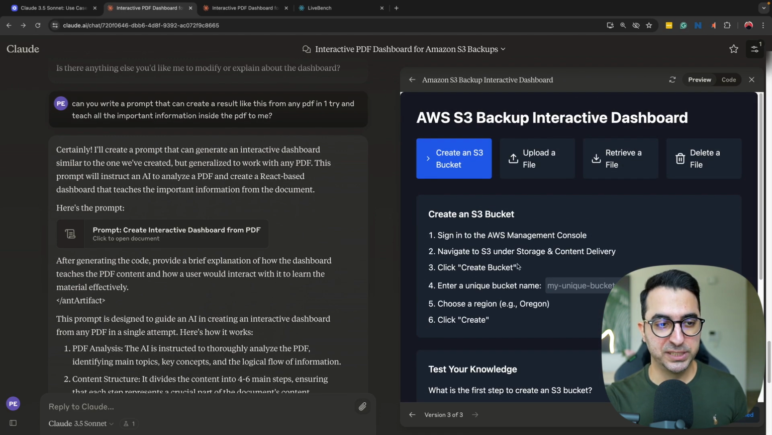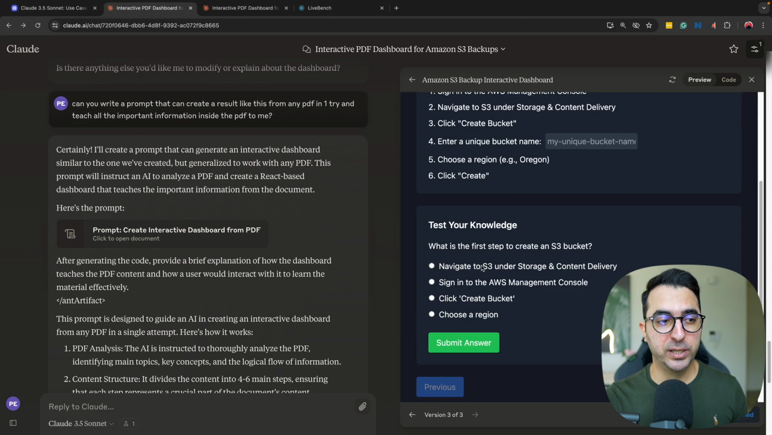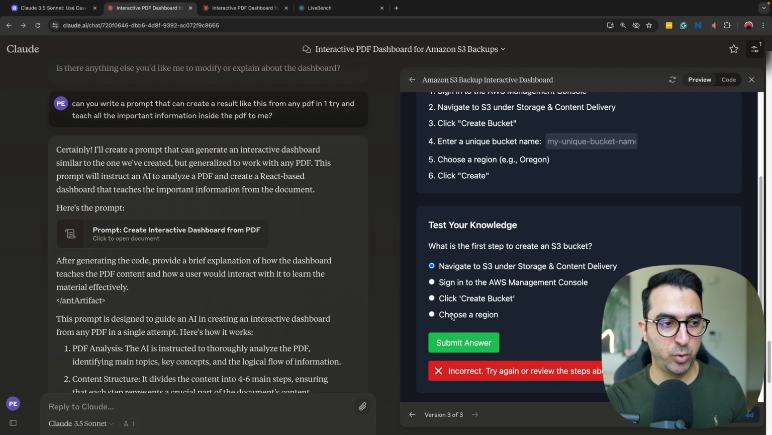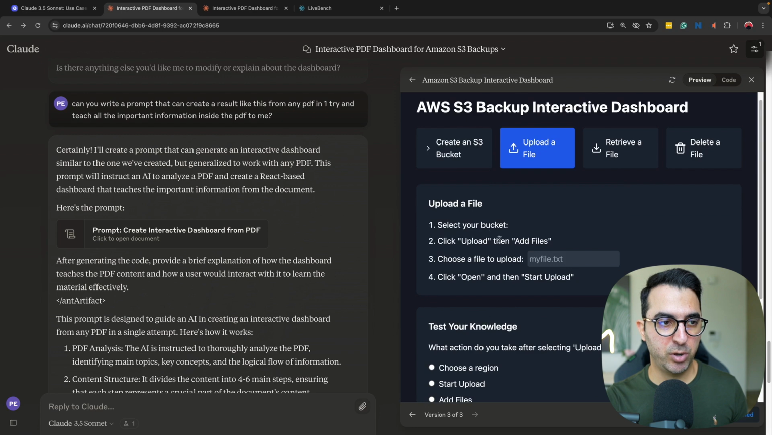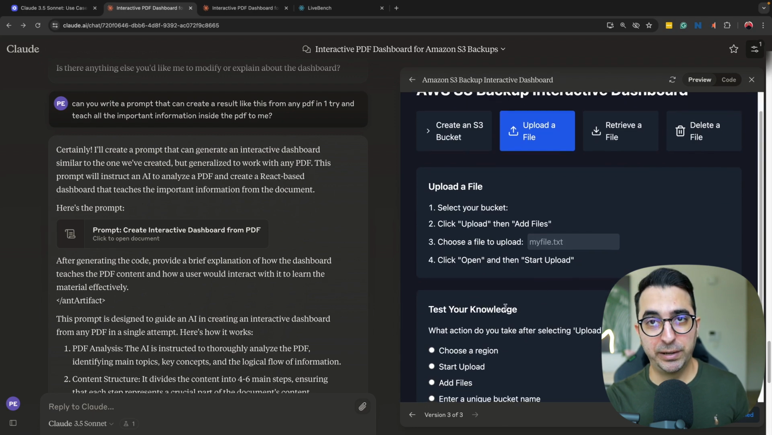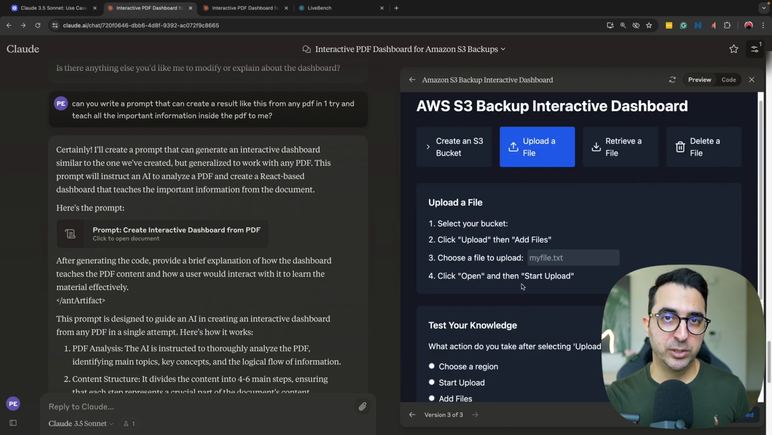So here we have some explanations first, and then we can test our knowledge by answering a multiple choice question and see if we responded right or the answer is wrong. Okay. And then we can go to the next part and keep learning. Okay. So this is one of the ways that you can use Claude 3.5 for learning purposes.